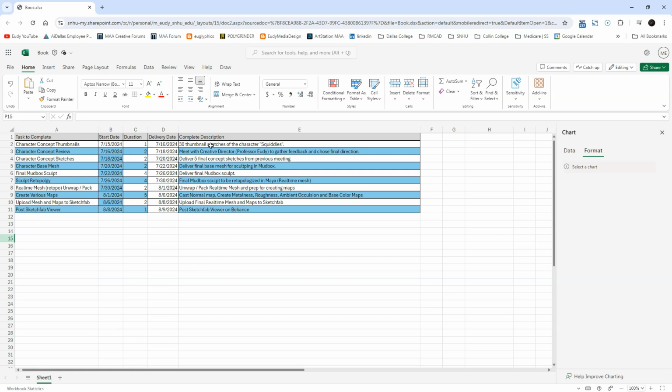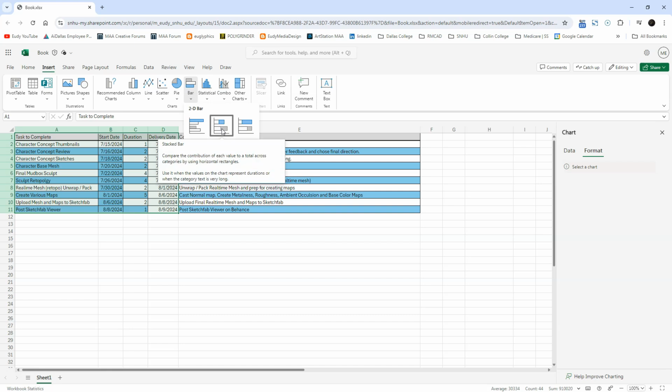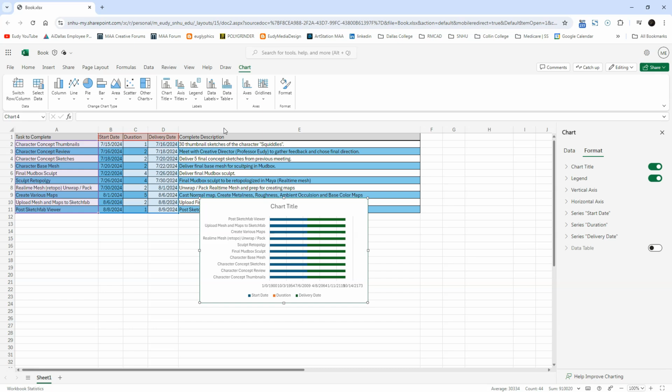We don't want to select the description, only the part that's going to be measuring time. So we want to go here and scratch over here, so we have all of these columns selected. Then you want to go to insert. Then right here under bar, we want to get this second one, which is called a stacked bar. We want to select that.